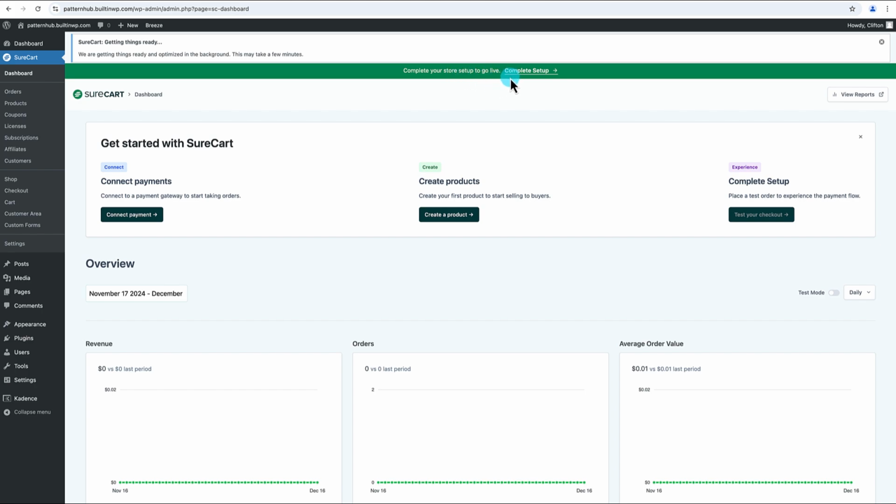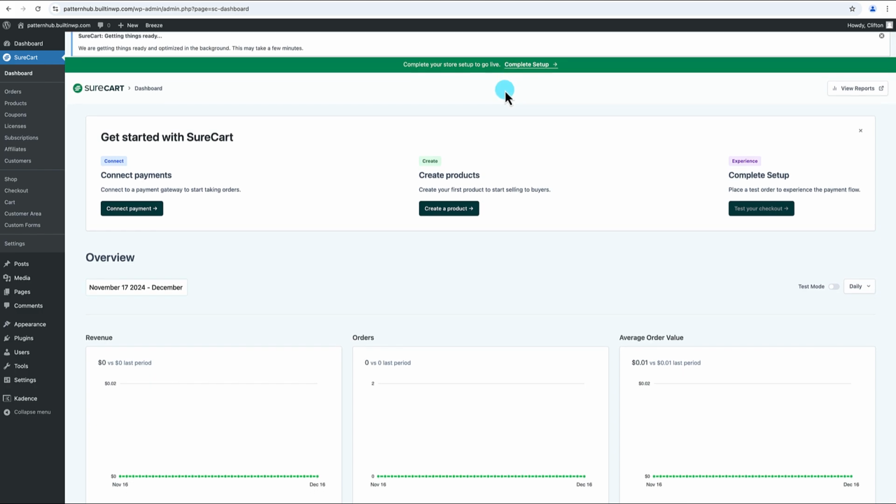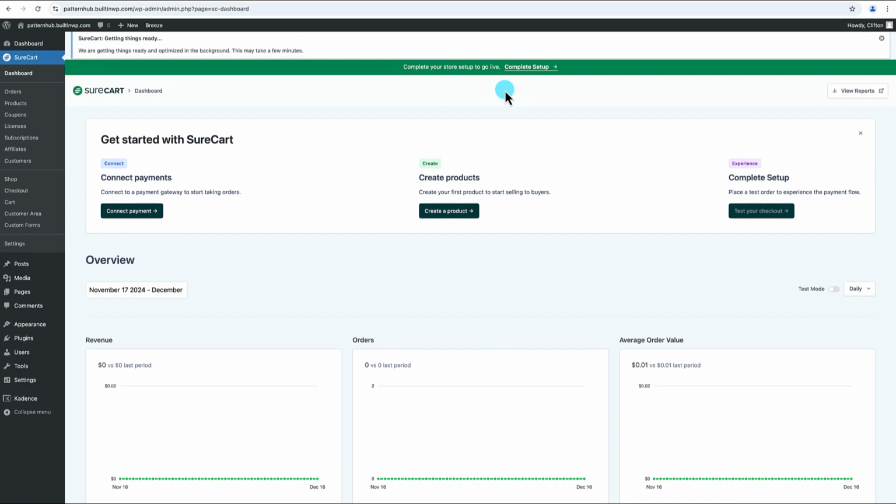Now you'll see this sometimes, it'll say complete your store setup to go live. And that's just because there are a few additional items that we need to complete in order for our store to be fully set up. So let's just quickly go over what you're looking at here. The first change that you'll notice will be in the side menu. Here where we have SureCart, it used to say Get Started and Settings, but now you have all these additional links and we can go through each one.